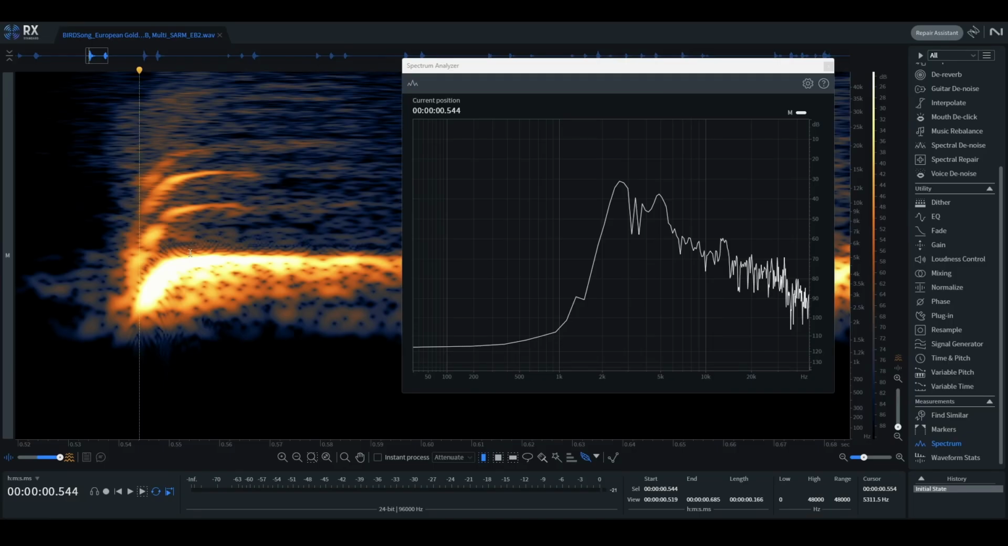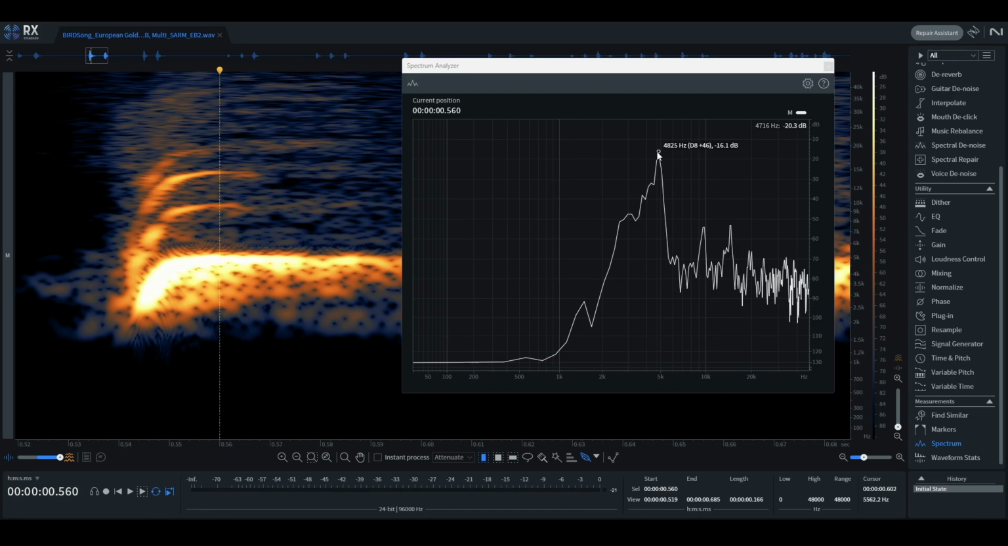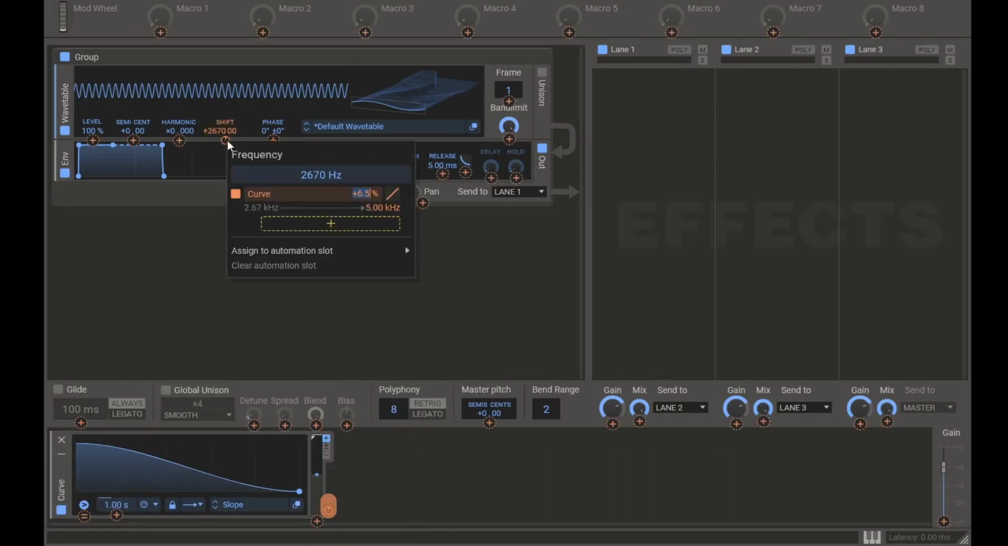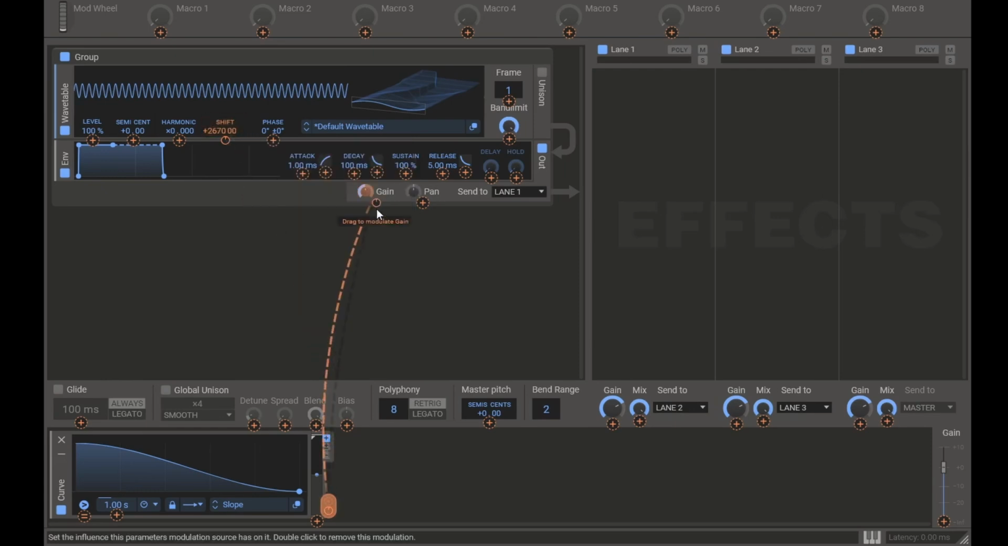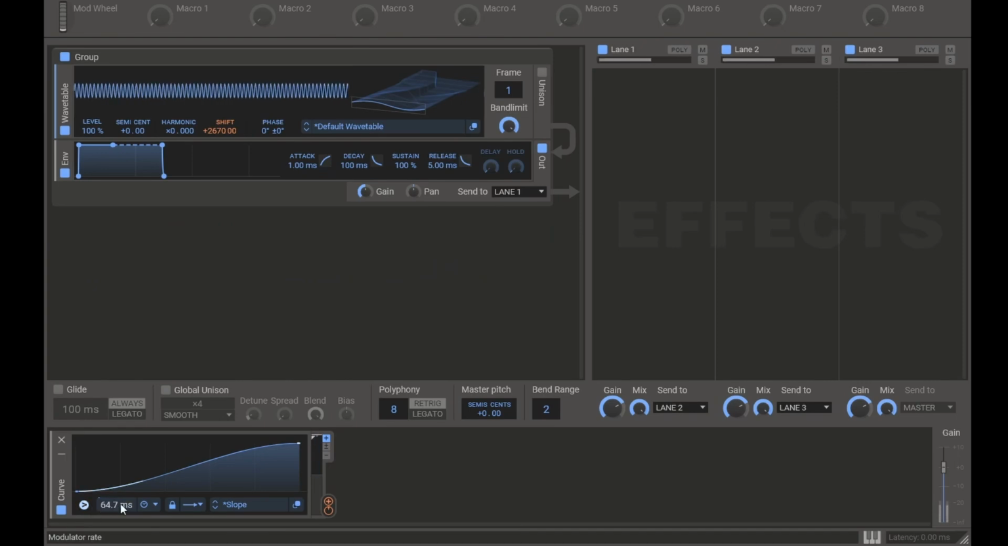Then we'll want to find out the highest frequency it reaches. This is about 4800. We'll add a curve and then make this modulate the shift up to the value we just got. So that's 4620. Now if we invert this so the pitch increases and make it much shorter, it's doing a fast pitch rise, but the volume is staying high, which is not really correct.